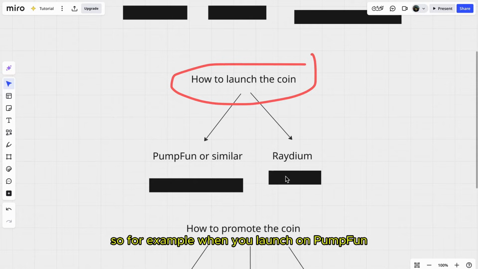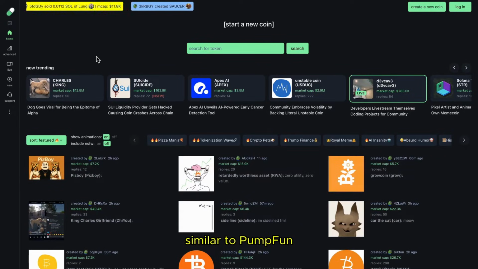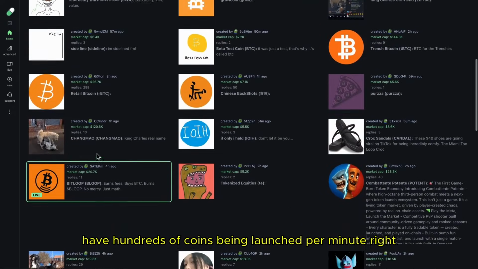So for example, when you launch on Pump Fun, Pump Fun controls your coin, not you. So you just become another buyer. You don't control anything on your coin. That's really bad because it limits a lot the amount of profit you can make. And also, all of these platforms similar to Pump Fun have hundreds of coins being launched per minute, right?